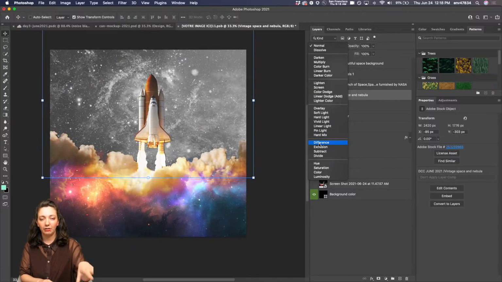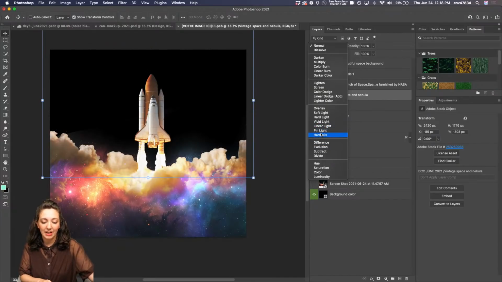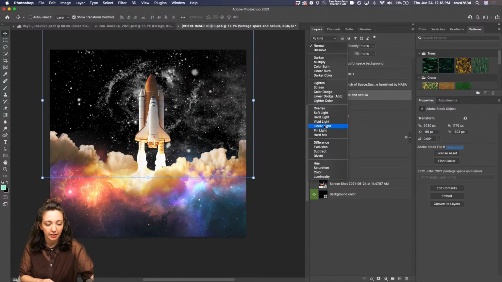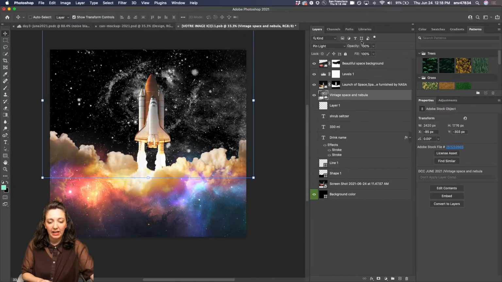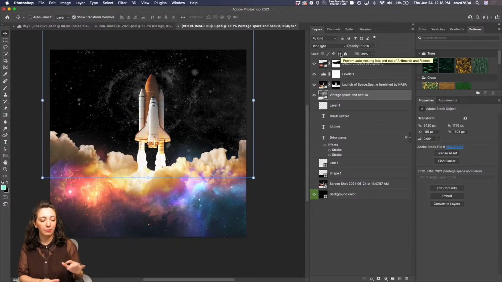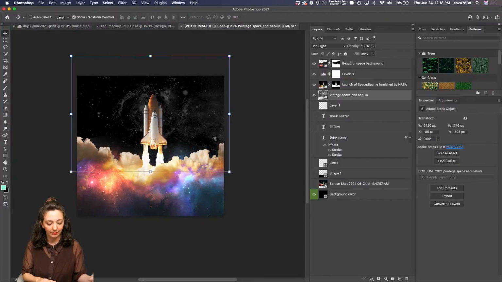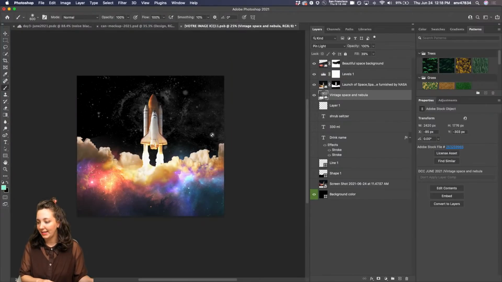Since this is a grayscale layer, there's no color on this old school nebula background. A lot of the blend options might look the same because there's only two types of values, the light and the dark. We'll do pin light, and I'm just going to decrease my fill a tiny bit so we keep some of the details, but it's not so in your face, and we can focus on the rocket ship and the smoke and the nebula. Okay, so we have a pretty cool double exposure photo composite going on.